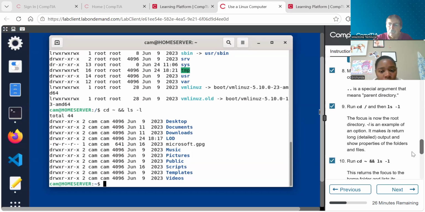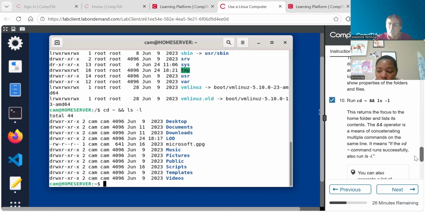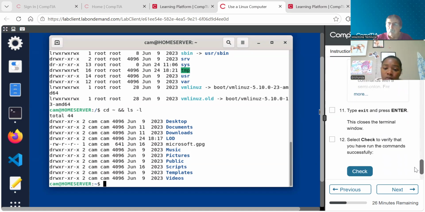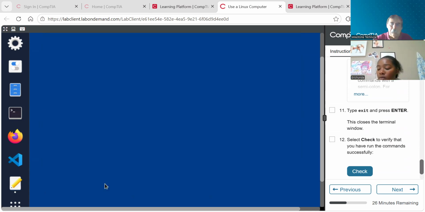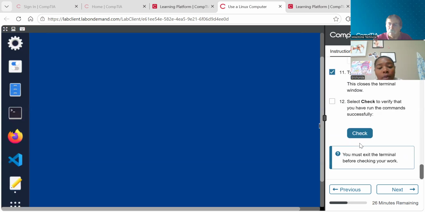Okay, so we did that. We did this, and now type exit. So now they want us to get out of this. So E-X-I-T, and then it takes us there. And then check to verify that you have run the command successfully.